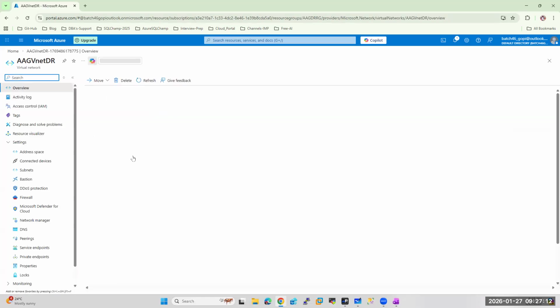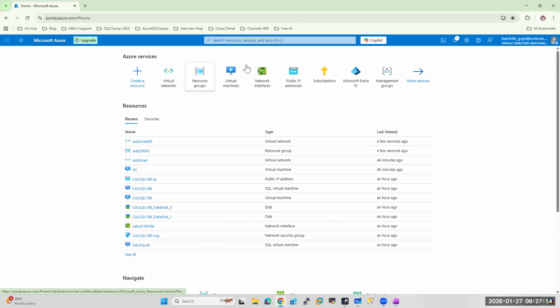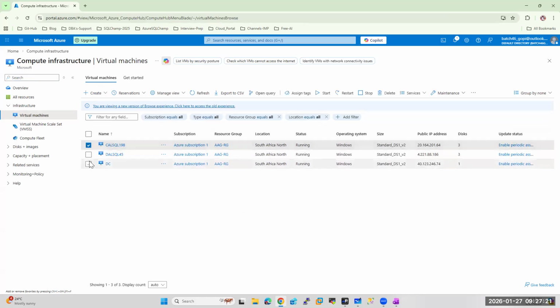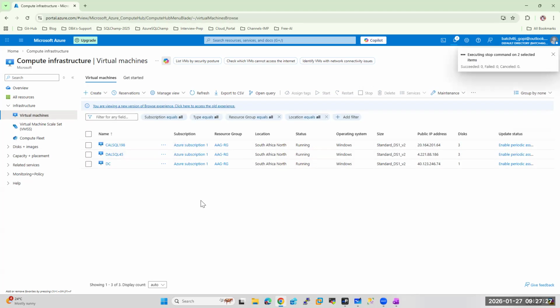Okay, my network is also ready. Now I need to go and deploy the VM. I am deploying one more VM. Meanwhile, these two VMs are not doing anything, sir. Let me shut down these two VMs. Unnecessarily, why do they need to spin? I'm not talking about the DC; I need to work with the DC, so I'm just keeping the DC server. I shut down the DAL SQL 45 and HO SQL 198.